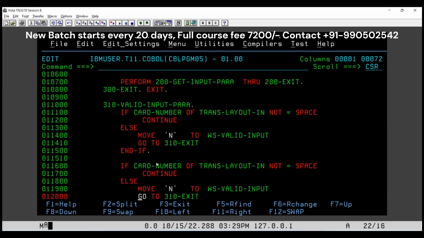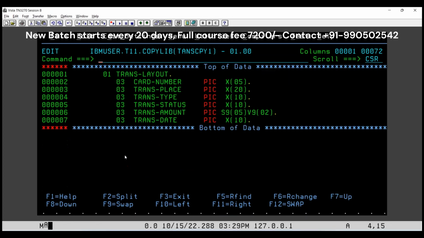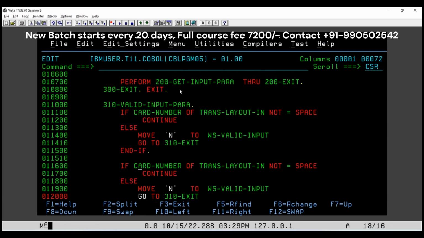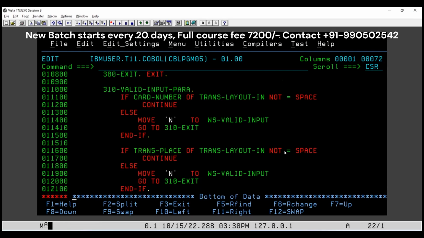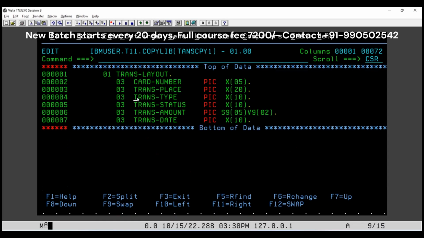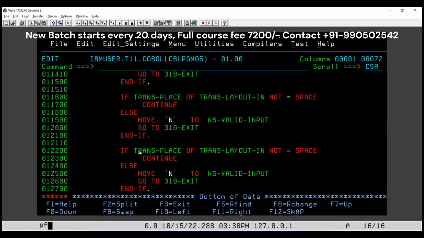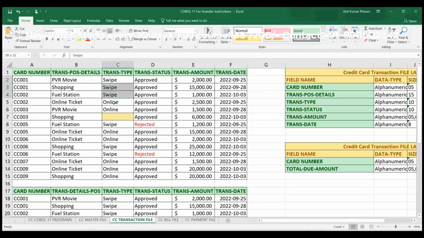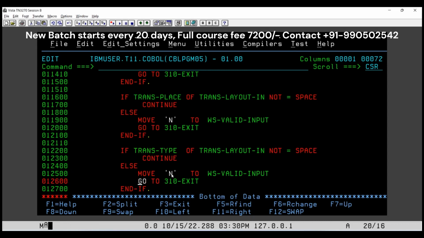So this is for card number. You have another field which is transaction place. I don't know why I have taken this particular field. So if it is not equal to space, continue. If it is equal to space, then it's not valid. Do the same another couple of times, one by one, so that you know what you're doing, which fields you're validating. Transaction type here. For these, it will be valid. For this one, it will not be a valid record.